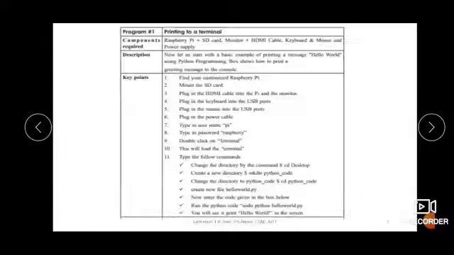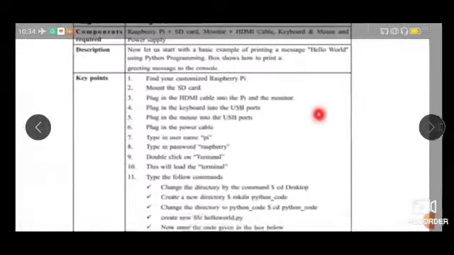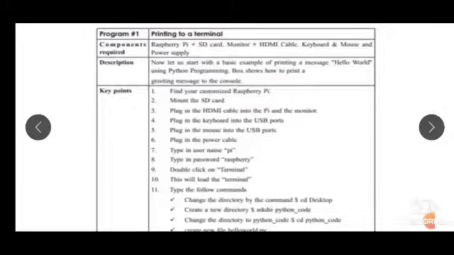Now, the first program what we are looking at here is to print some message on a terminal. So it is our tradition to write a beginning program to display hello world message, right? So here also we are writing a program to display hello world message. So here the components what we require are Raspberry Pi along with SD card, then monitor, you can see here, HDMI cable, keyboard and mouse and power supply are the components required for this program.